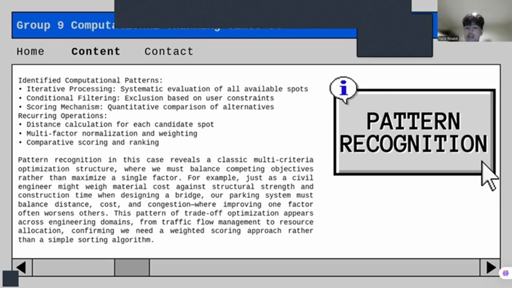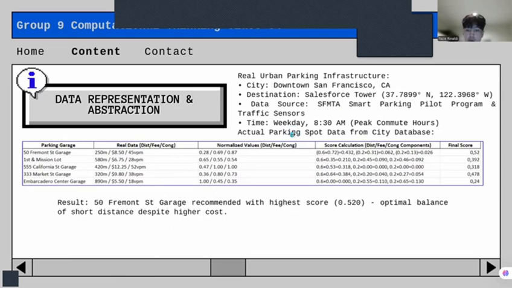The core pattern is a multi-criteria optimization, similar to how civil engineers balance material cost against structural strength. We must balance distance, cost, and congestion, where improving one factor often worsens others. This pattern recognition directly led us to choose a weighted scoring model. So we move on to data representation and abstraction.